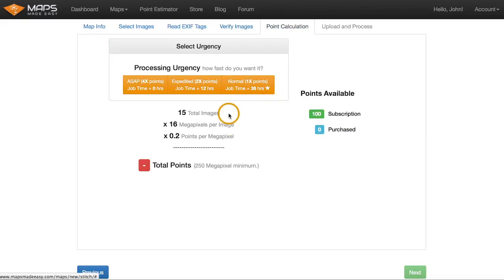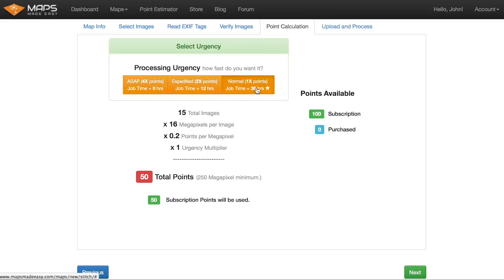So here's the point calculation. Basically, there are 15 total images. There are 16 megapixels each at 0.2 points per megapixel. So this is the math. Let me lay out the whole calculation for you. We're going to do a normal, so it's 1x points if you want it. That basically guarantees that you'll get it within 36 hours plus the amount of time it took to process. There's a 250 megapixel minimum, so the lowest point total you're ever going to see is 50 points.